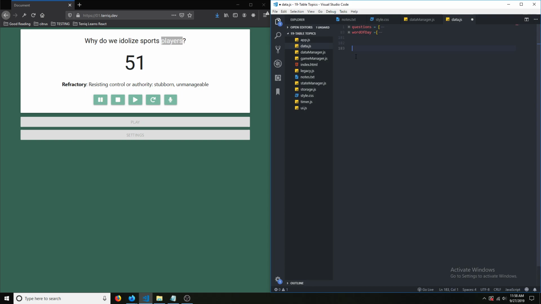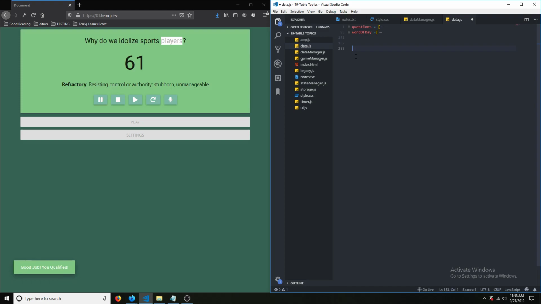And also, one problem I had while creating this was sometimes you get the same question twice in a row or twice in a session. So what I could do is create an instance of state which keeps track of the questions that have already been served. And as you can see, it turns green at 60 seconds.